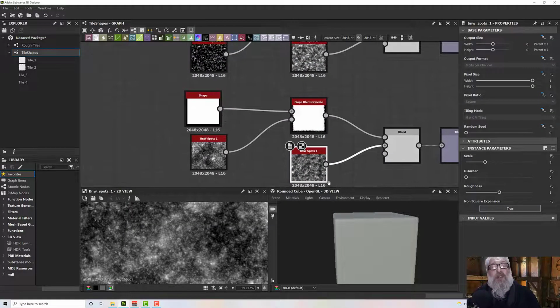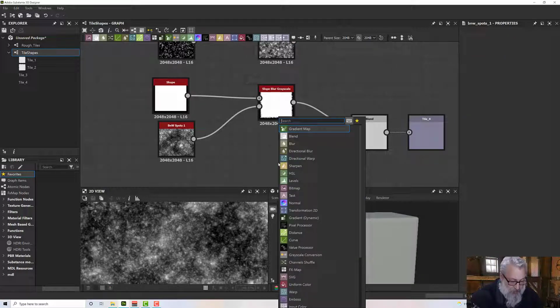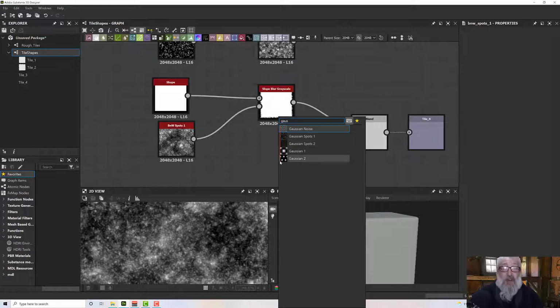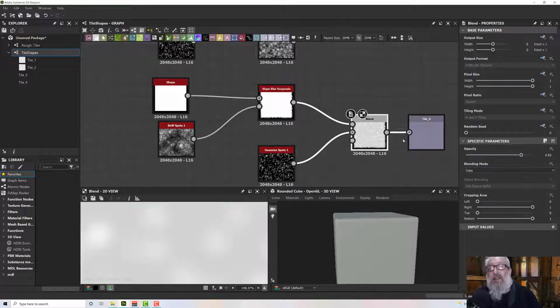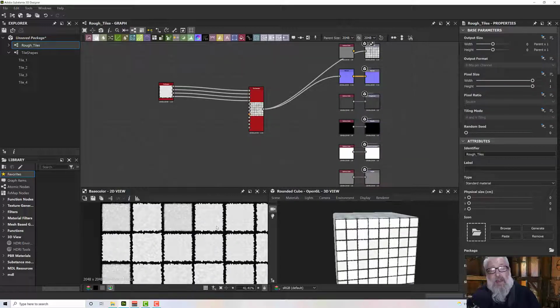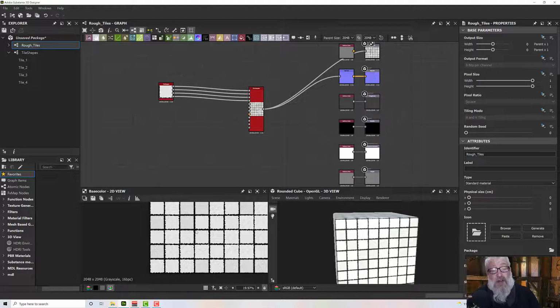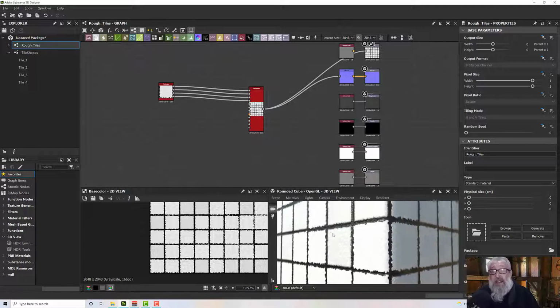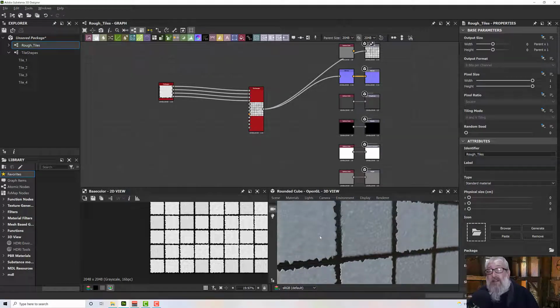This black and white spots, let's change that out for a different one. Well, let's try a Gaussian. We'll have a Gaussian spots 1 and plug that in there, and there we go. And now if we go back to the rough tiles, we have a random set of tiles on our wall which we can use to make a texture. So we're going to have a crack at some of that next.